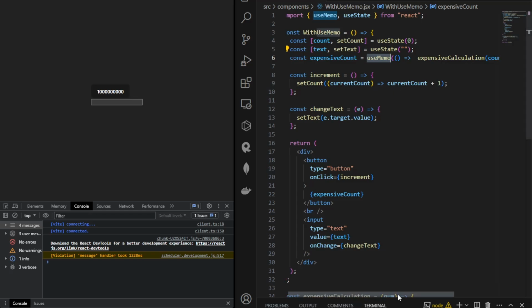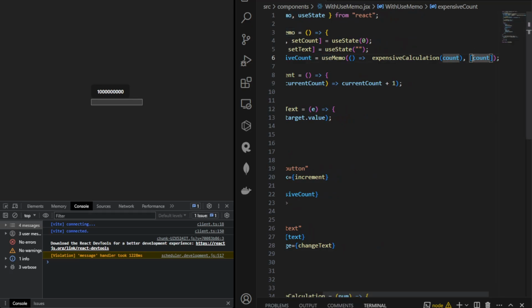But if a value changed, then run this callback function right here. And of course, this callback function should return a value, which then useMemo can use for the next re-renders. Okay, that's pretty much it. Let's move on to the next one.